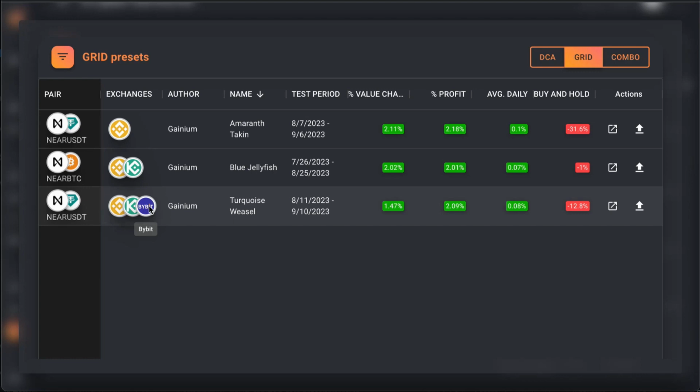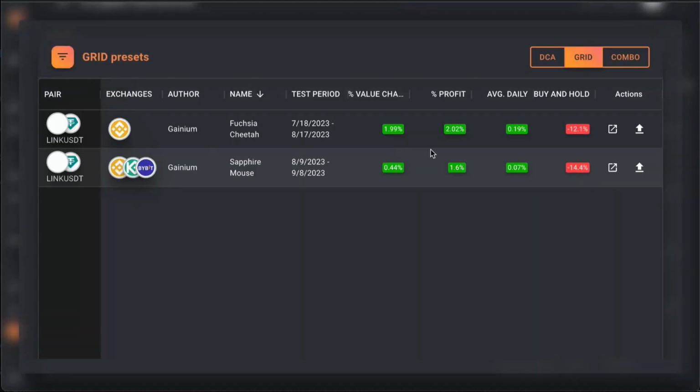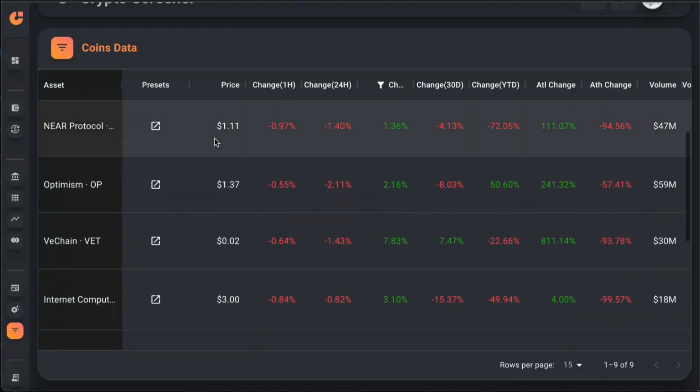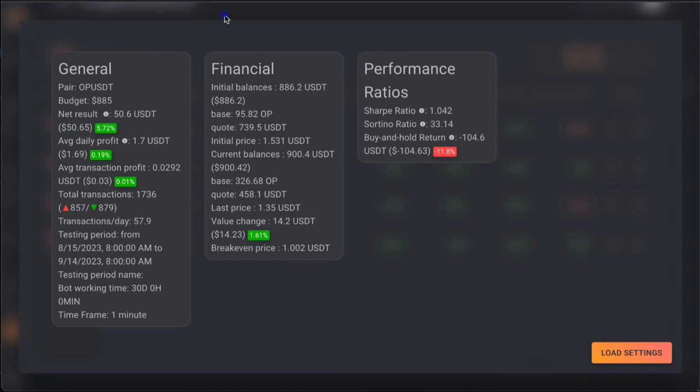I personally prefer to trade against USDT. So we have the average daily 0.08%. It's not a lot, but it might be okay considering the market conditions. Let's take a look at the one for Chainlink because I forgot to take a look at that. 0.07. Yep, it's definitely a little bit slow. Let's check Optimism. So we have, okay, this is against BTC. This is for spot and average daily 0.19%. This is pretty good. It's maybe fine.